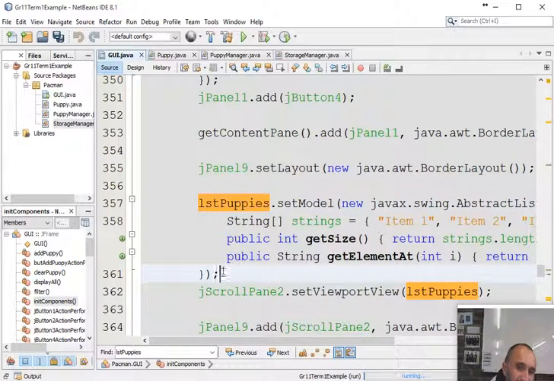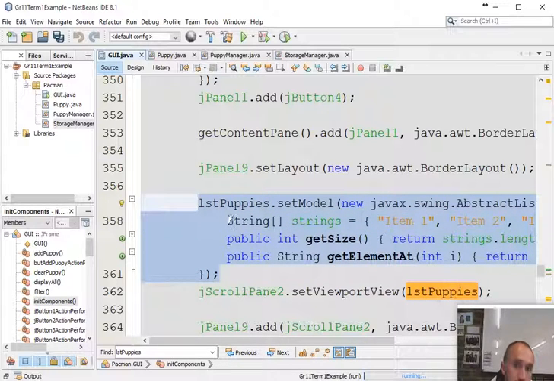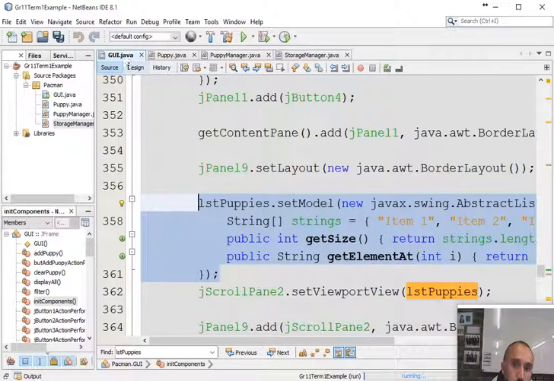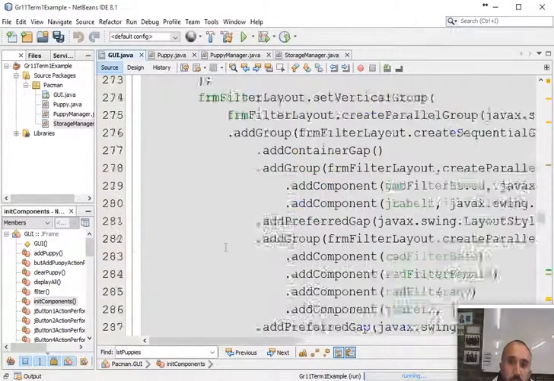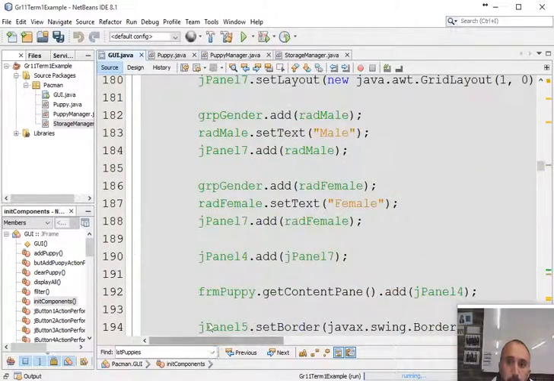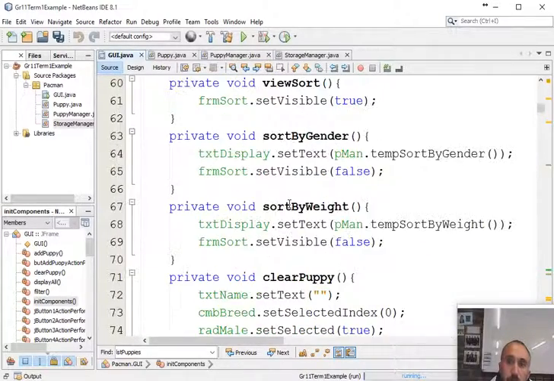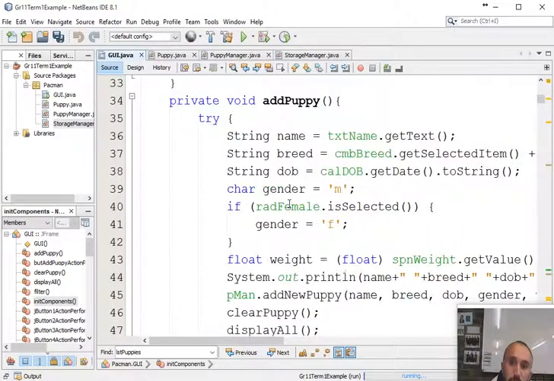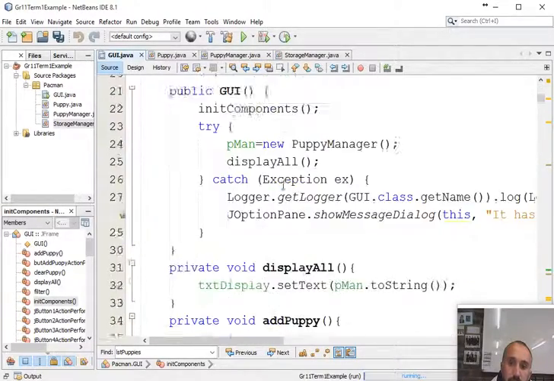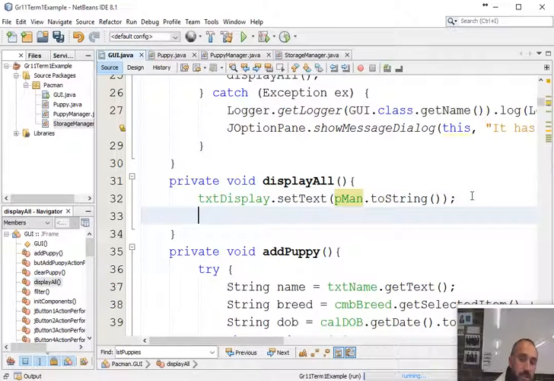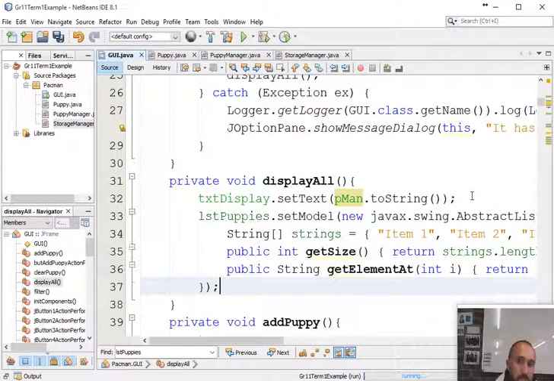And an easy, perhaps lazy way of dealing with lists and with other GUI components is to find out how it's created inside when you drag and drop it, and then just copy that and reuse it. So now in our display all method that we've got up here somewhere, instead of wanting to display just our puppies, we actually want to display them also in this list box.